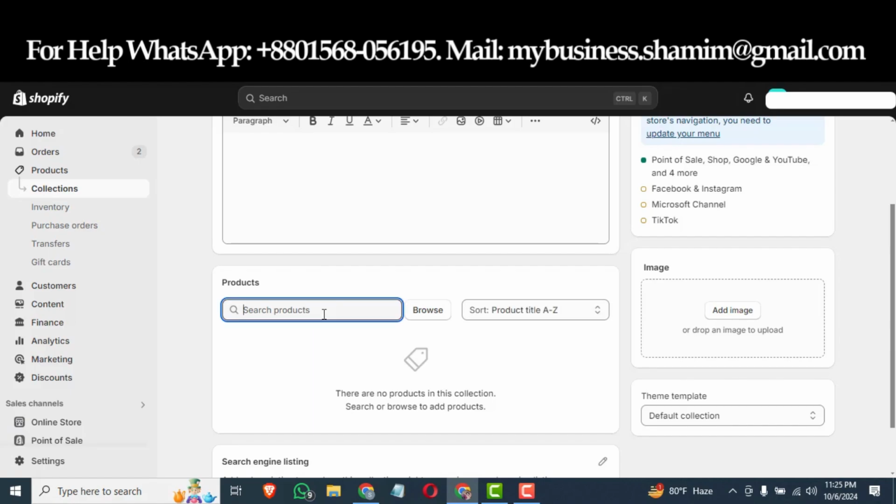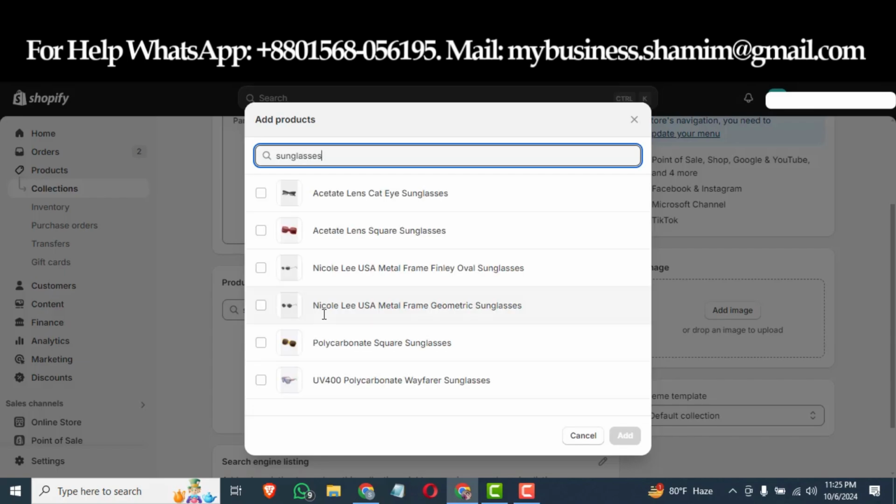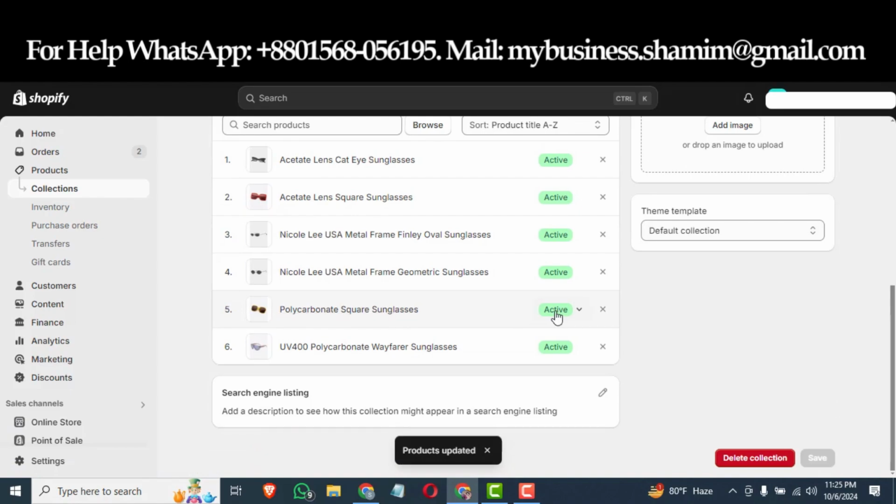Just click sunglasses. You can see my product. There are 6 sunglasses in my store. Okay, select and add. Your collection product is added. Okay, it's too simple.